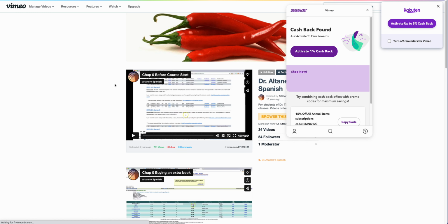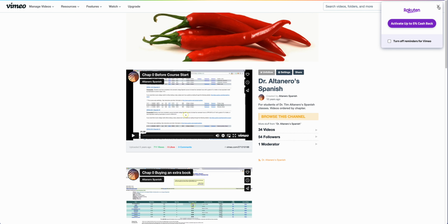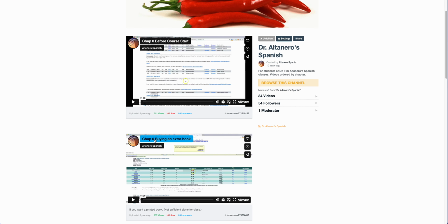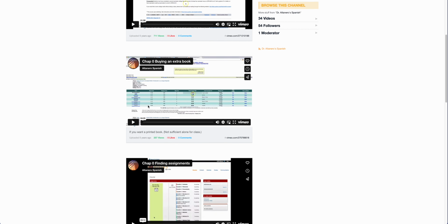Yep, here it is. Okay, so when it says Chap 0, that means things to... oh, look, I can get cash back. How cool. All right. When it says Chap 0, it means these are introductory things, like before the course starts, or if you want to buy an extra book, like you want a printed one, but you don't want to spend $1 million. I've given you information how to get one cheaply, like $10 here. When I say that, it's an extra book. It does not substitute for buying the course materials.